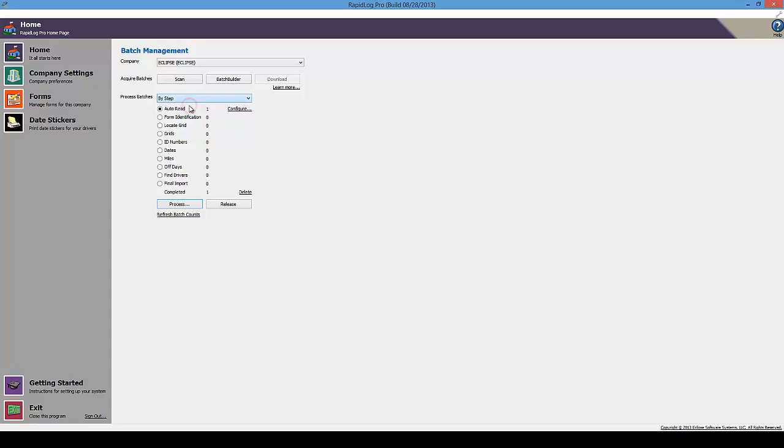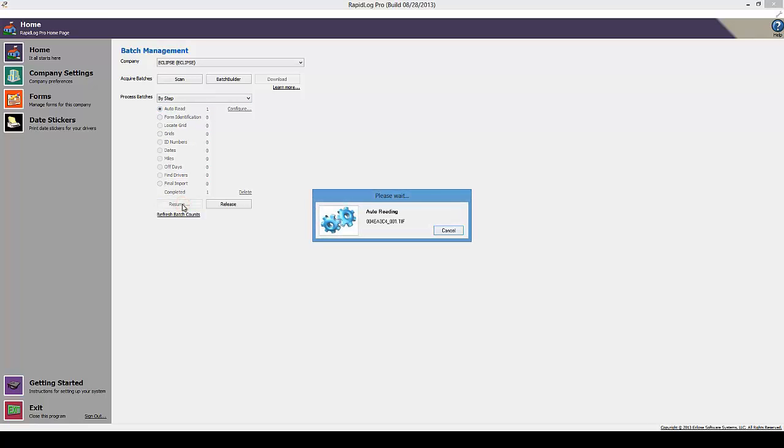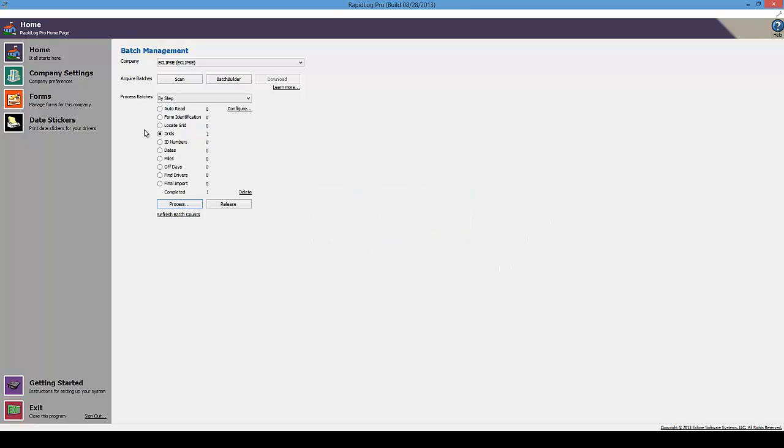I personally like the by step, so we'll just keep it by step here, and we'll click on our auto read process right there, and then we'll hit the process button down below. Now it's going to go ahead and find those grid extents for us during those steps.